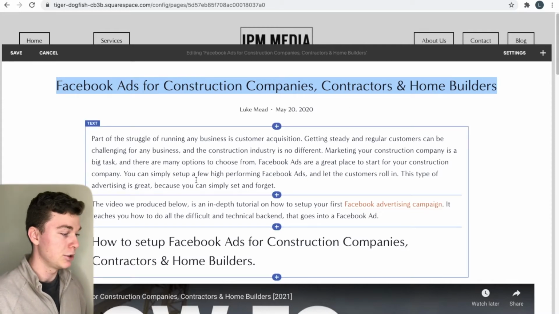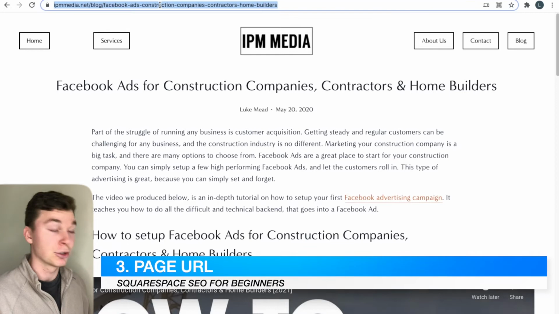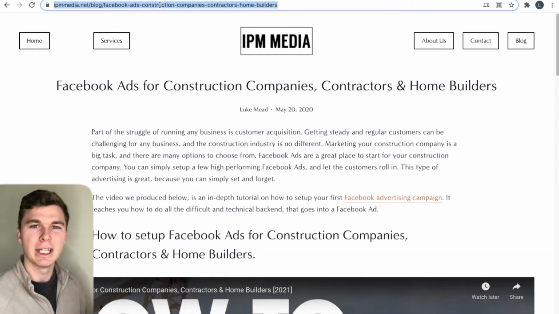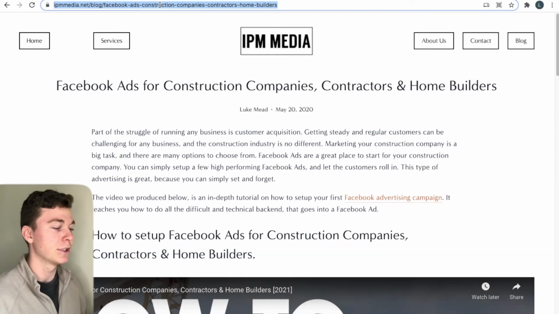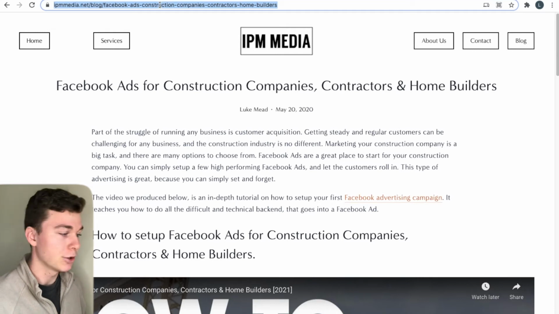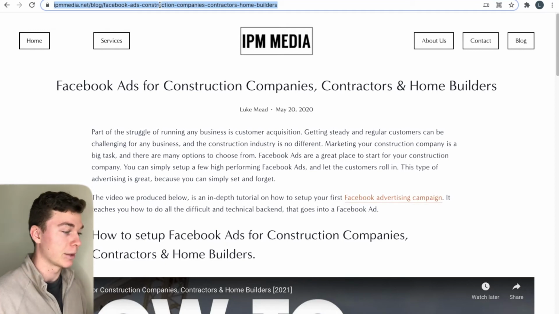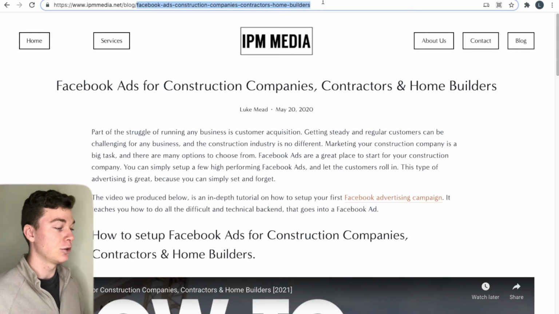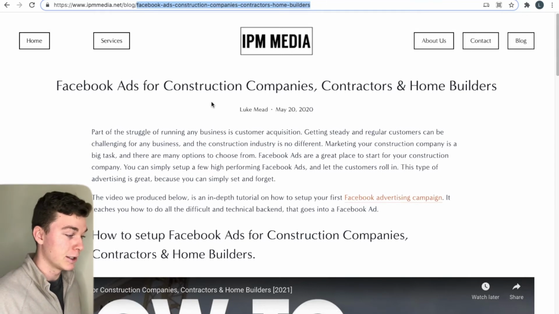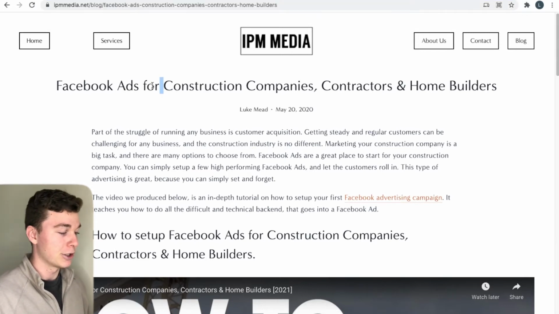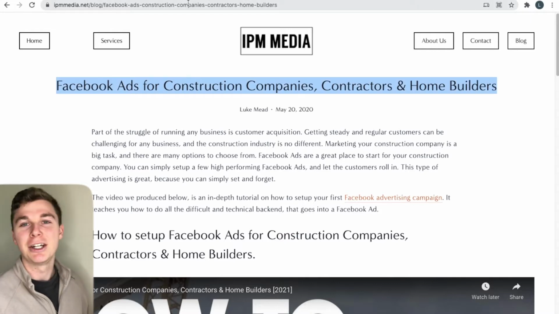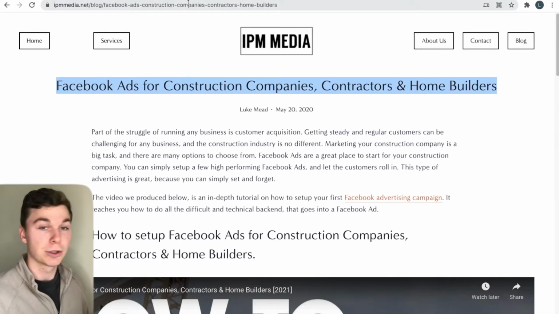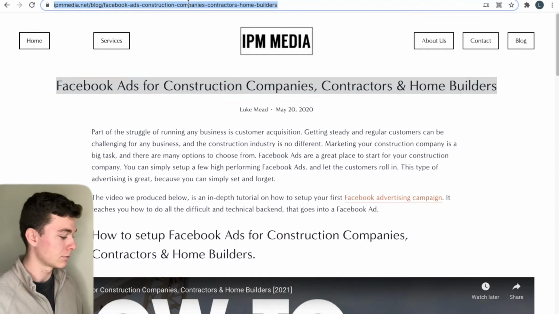Number 2 is your URL. You want to make sure your URL isn't too long or too specific, but gives a general breakdown of what your video or your page is about. So in this case, you can see I've included Facebook ads, construction companies, contractors, home builders. So I've given a fairly good overview of what this is. Notice that I haven't included words like for or and in there. You don't need those. Keep it to the strong keywords you want in your URL.